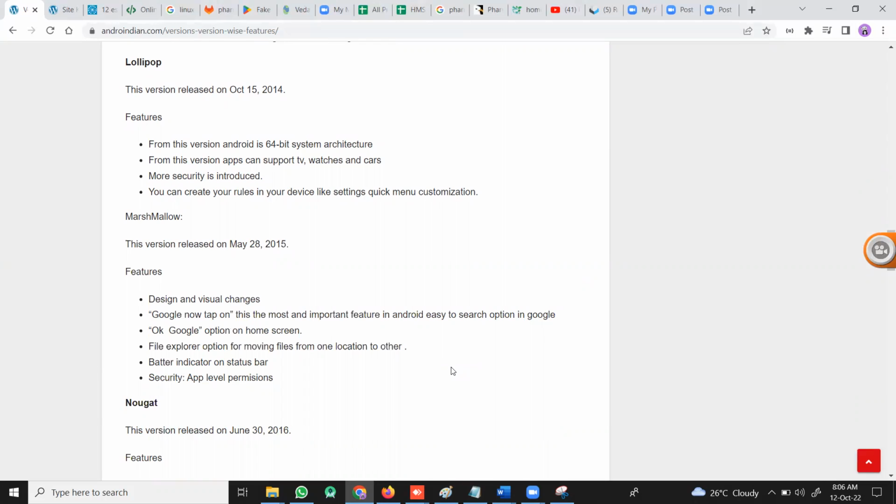2015, again after 1 year, Marshmallow was introduced. In this Marshmallow, they mainly concentrated on design and visual changes, and Google Now, like the Google search option, was introduced, and an OK Google widget on the home page. And next is the file explorer for moving files to a location, where we can see how many videos there are, what the video file size is, what the audio file size is in your phone, and what the content size is. That is introduced in this.